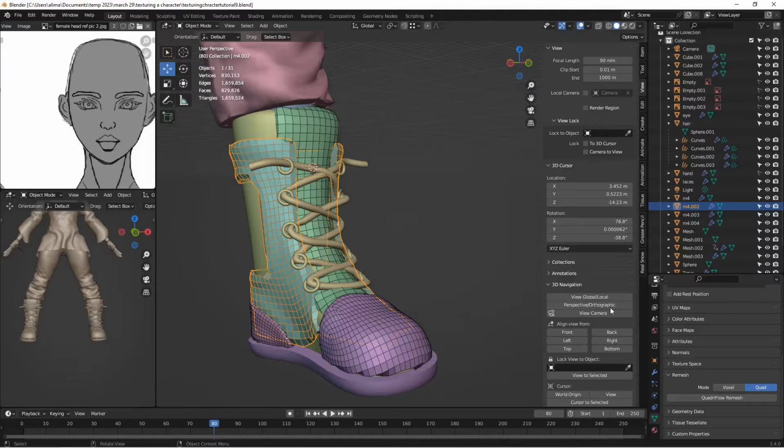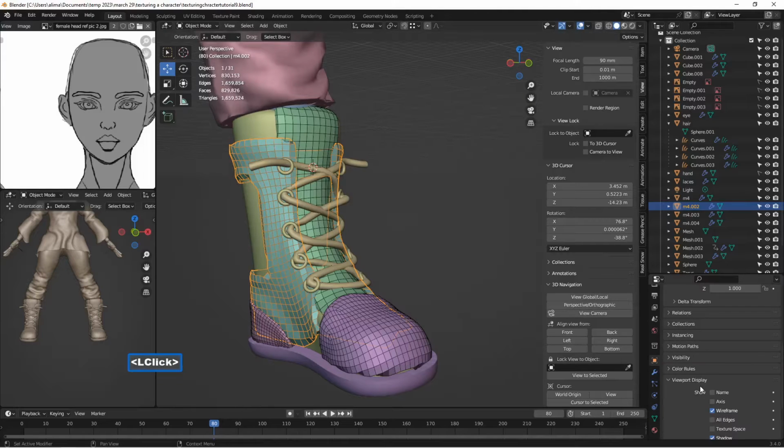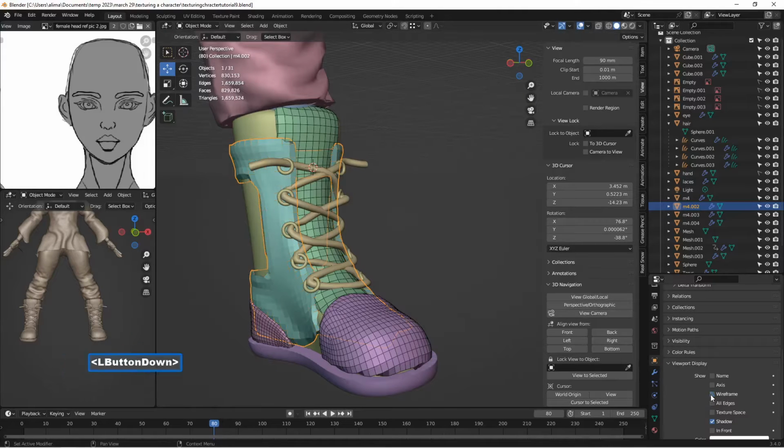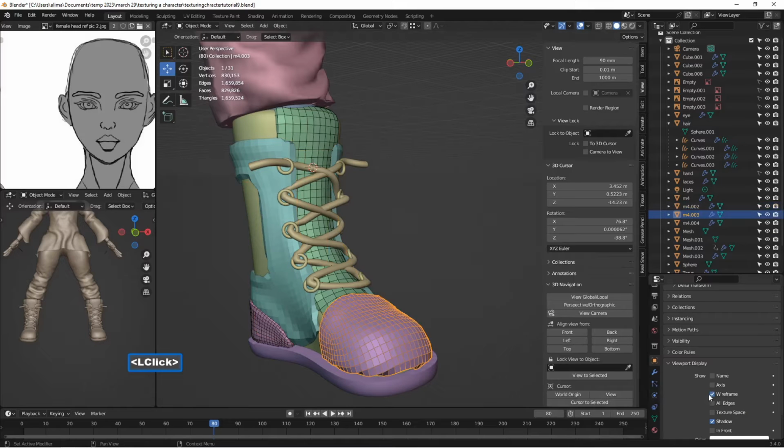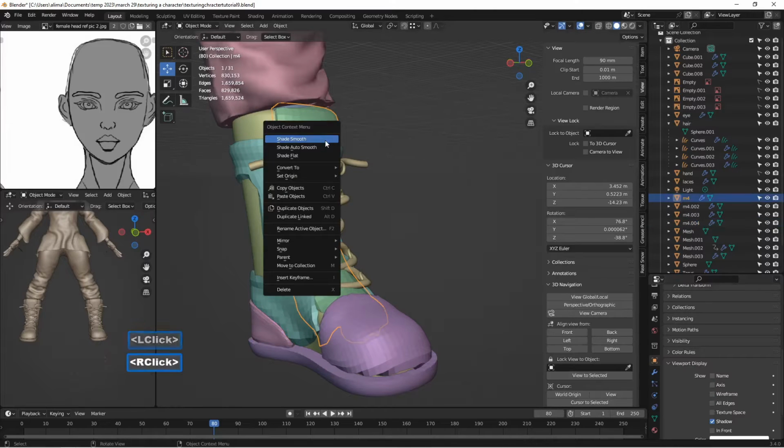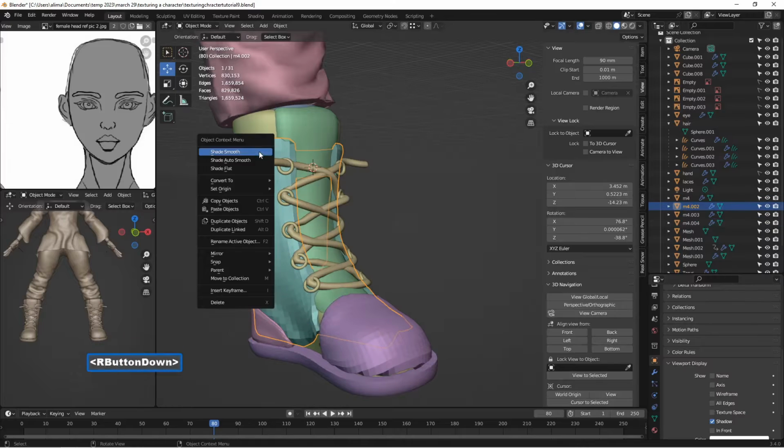Okay, with that done, we'll take the wireframe off for the different pieces of the boot. We'll select the pieces, right click, then select Shade Smooth.